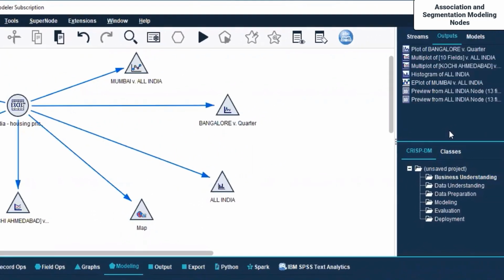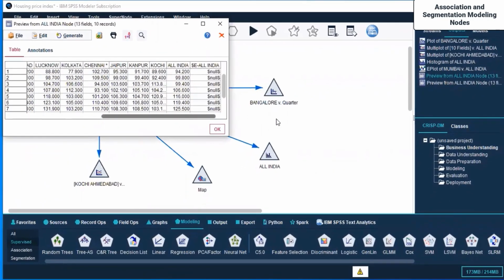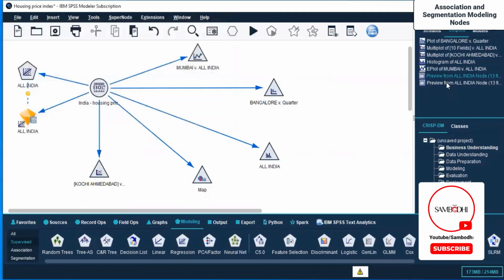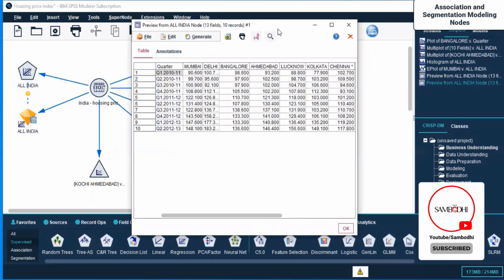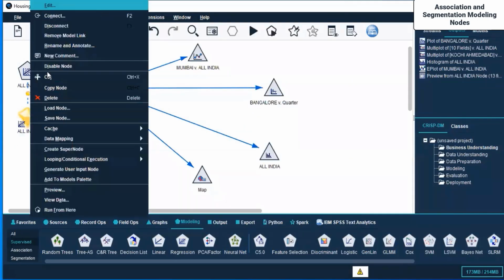Let's click on the outputs. So out here it is showing us the preview of all India nodes. Let's double click on this. Yeah, this is how it shows. That's the second file that we have created. So I'm going to come back here and delete one of these. Right click and delete.